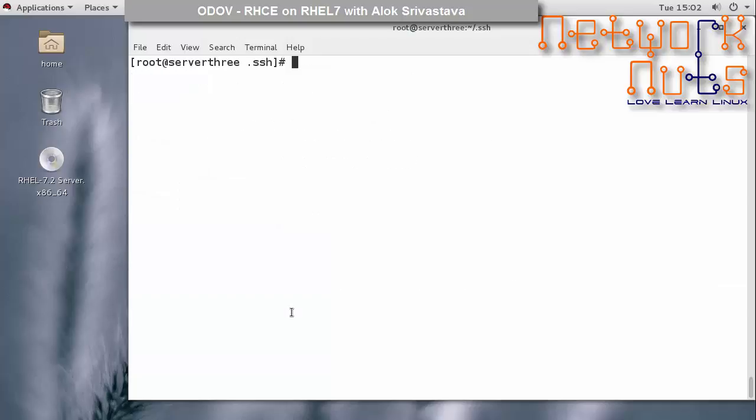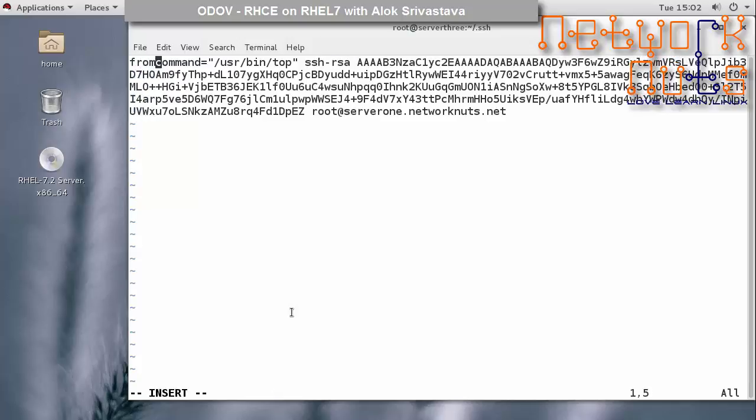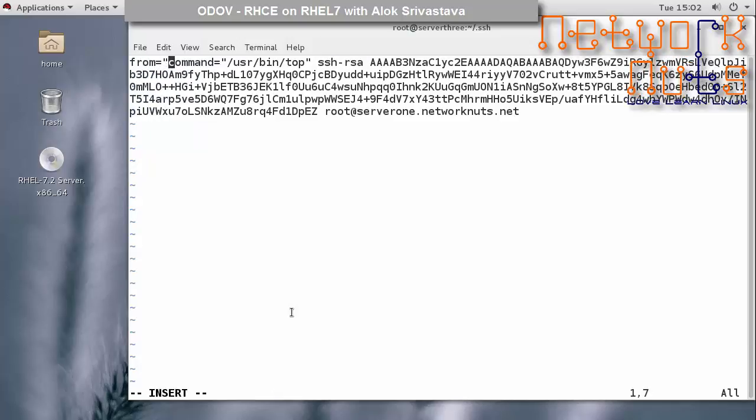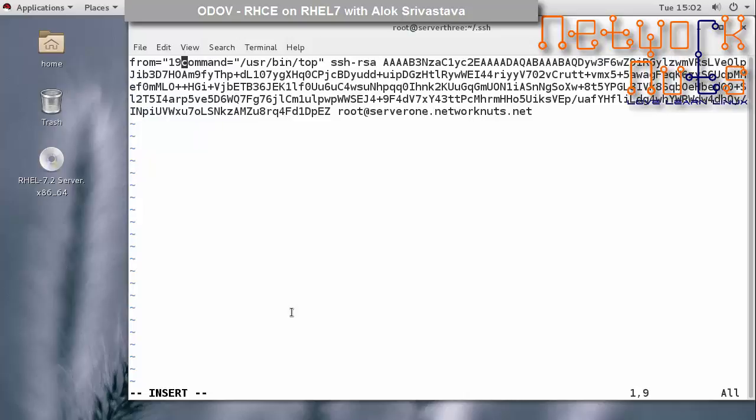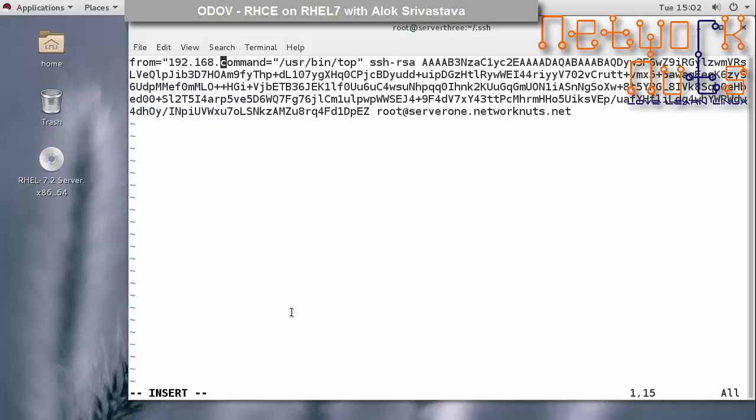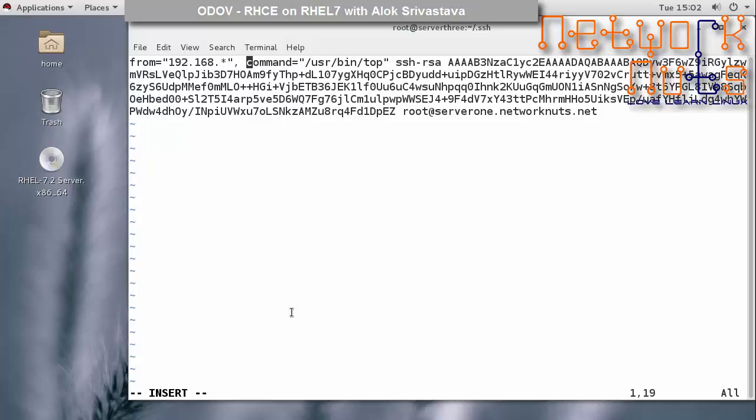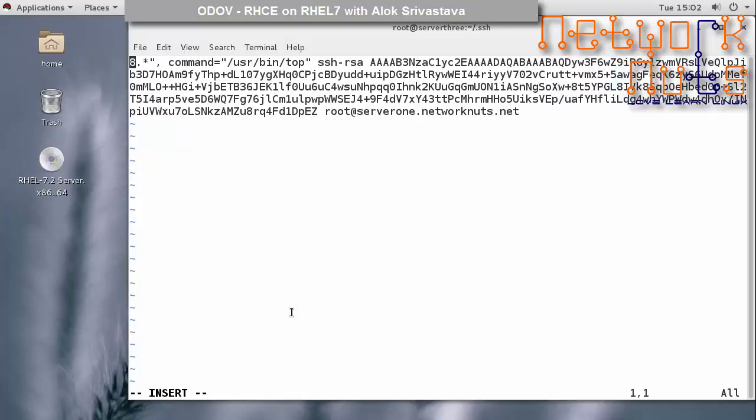There are certain other parameters which I really like: you can specify the source also, which IPs are allowed. So I can specify here, say 192.168.0.1, anything like this, and then a comma, then the command. So only this machine is allowed, only when the IP is this. You can have X11 forwarding also. What is X11 forwarding? I'm not going to execute this, I'll just show it to you.